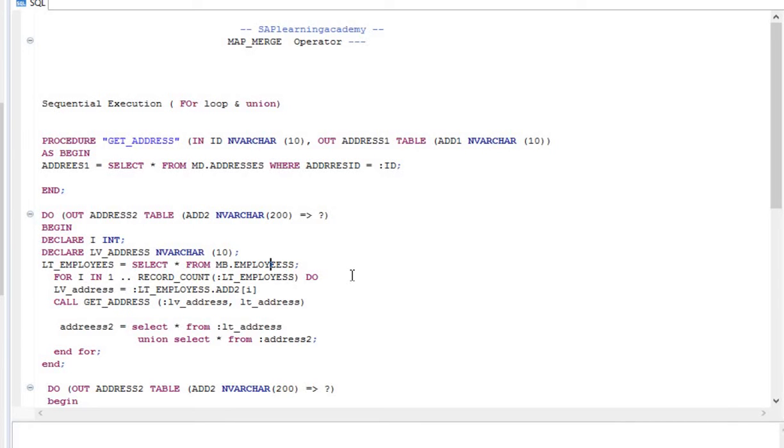So let me just describe that again. The address we are getting from up here, and we are looping over this employee table and calling the address procedure, and whatever address we get row by row, everything is joined using the union into the address table. So using this for loop, we are reading the table row by row, and then we are collecting the data using the union.